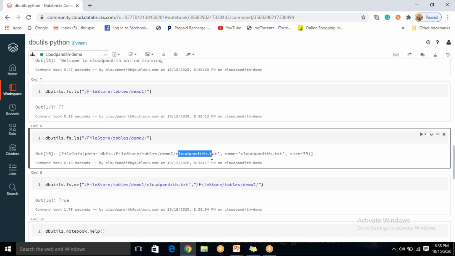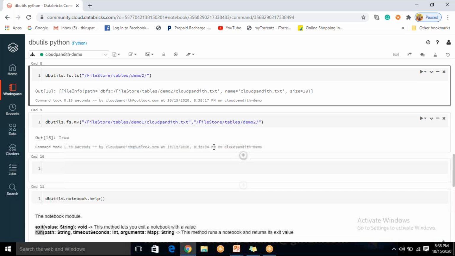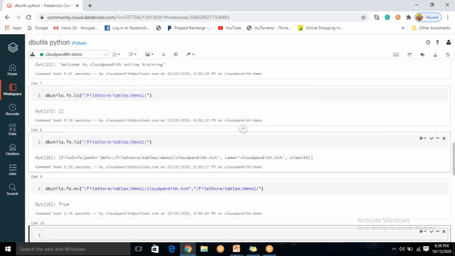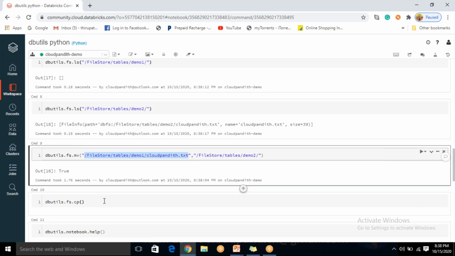Now in the reverse way, what I wanted to do, the file is available in demo2, but now I want to send one copy to demo1, meaning I am not moving this file from demo2 to demo1. Instead of that, I just want to copy, fs.cp. Which file do I want to copy? This particular file, available in demo2 now. To send one copy of this file into demo1, you can just remove this and execute it now.